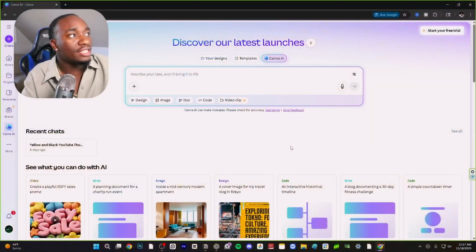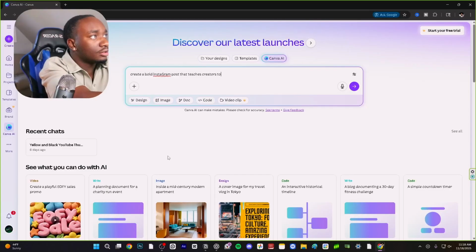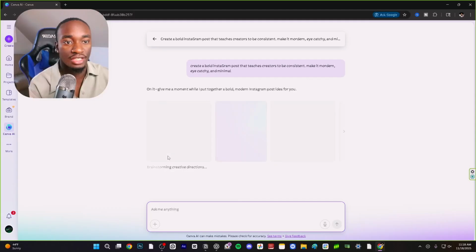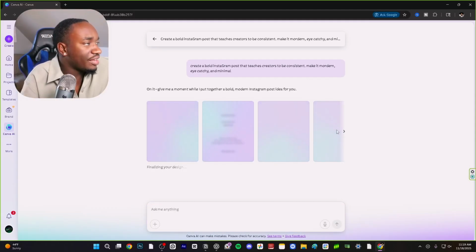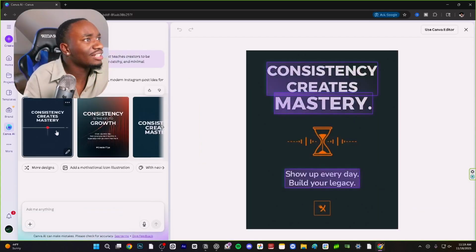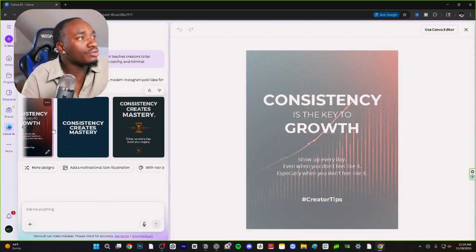We're gonna go back to Canva AI, and I'm literally just gonna type in: create a bold Instagram post that teaches creators to be consistent. You're going to see that Canva AI has the power to bring a lot of these things to life. It's able to put out stuff for you to go save. Look at this: consistency creates mastery, it's to create growth.